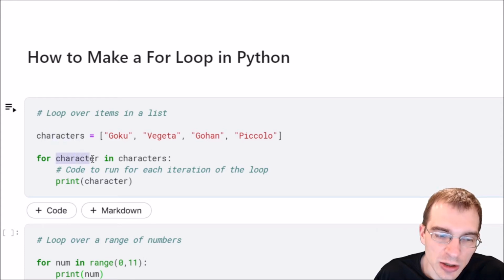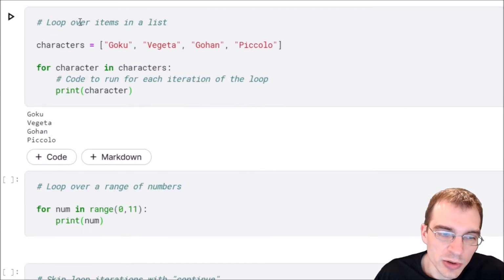So for each character in our list called characters, then you put a colon, and after that, you indent whatever comes after that, and that is the body code that is run within the for loop. So for every character, we're going to do something with it, and in this simple case, we're just going to print it to the screen. So you can see that it went through every single character and printed each one on a new line.